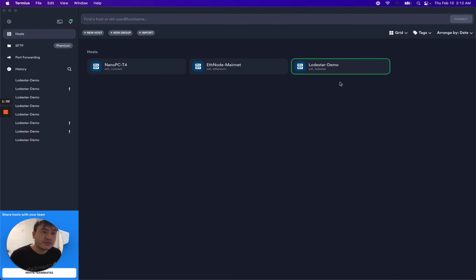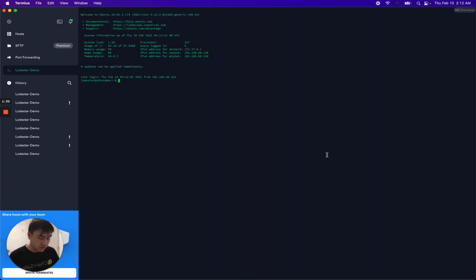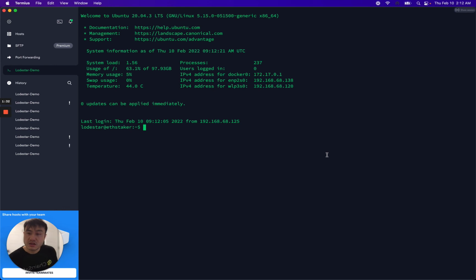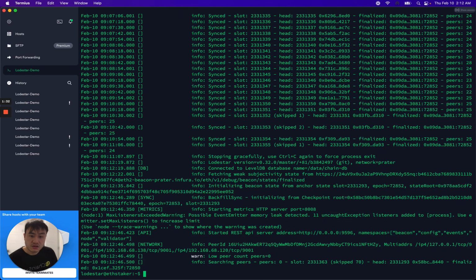Okay, that should be enough time. So let's log back into the server here. Good, we'll zoom in. Okay, it's a good sign. We actually see the system load, so we just go sudo docker ps and just make sure everything is running. Yep, it's good. If you want to check, you can always do sudo docker logs. You can just look at Lodestar beacon node 1. Okay, everything started. Searching for peers.